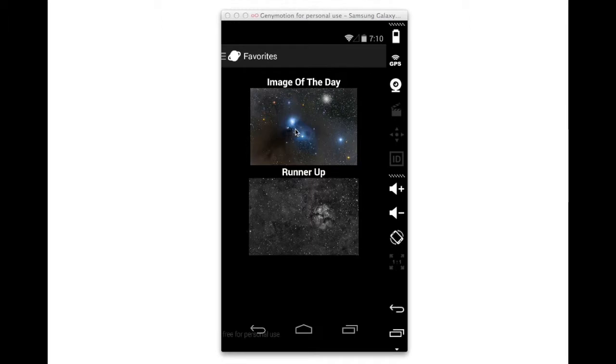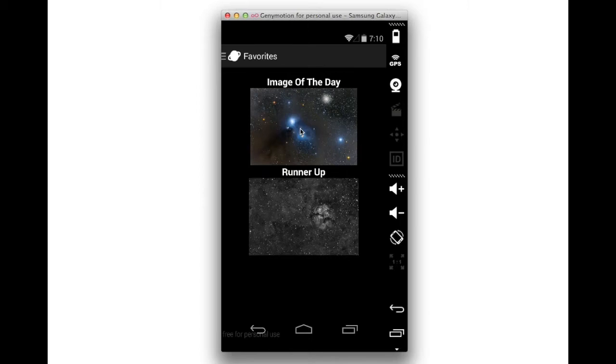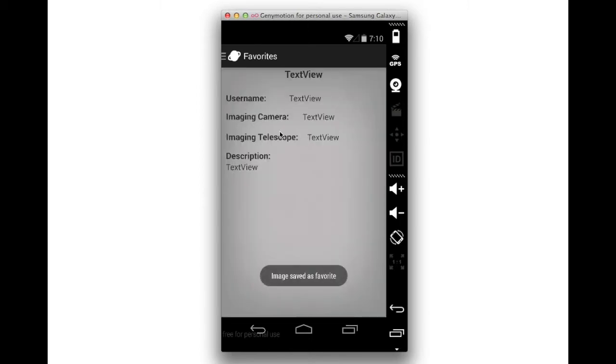So here, if you click on image of the day, it will go ahead and take you to the detail screen, which has not actually been populated yet. That's going to happen next week, as well as the color change. And you saw the little toast pop up say that it was a favorite.